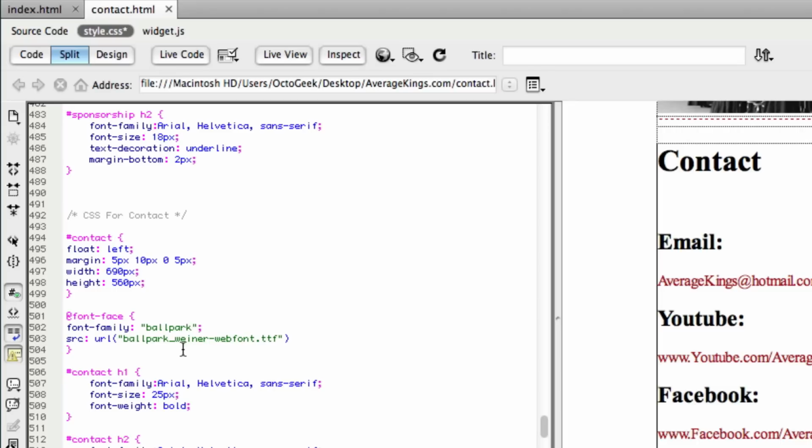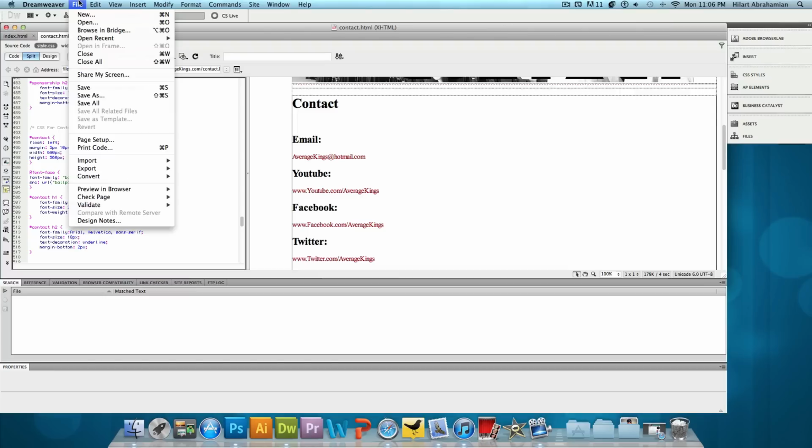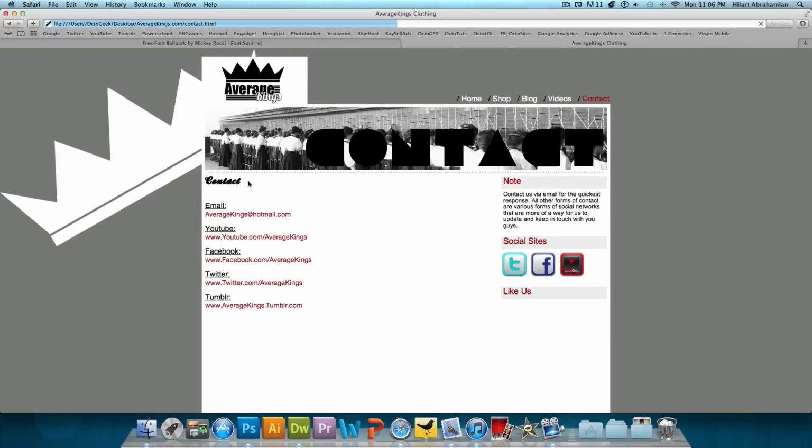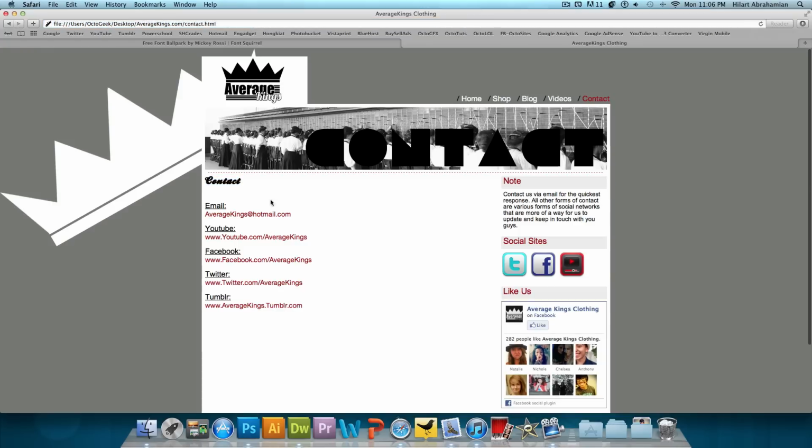All right, so now that that's added, all we need to do is head over to the contact H1, and as you see, the previous font family was Arial and Helvetica. I'm just going to erase all this and type in Ballpark. Okay, so font-family colon Ballpark, and close that up with a semicolon. And we're just going to save this, and we're done. So I'm going to click File, Preview in Browser, Safari. And as you can see, it's a custom font.